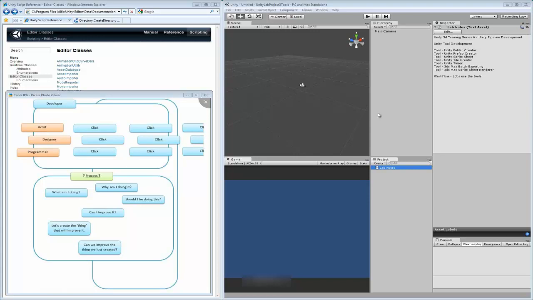The projects that we're going to invest the next several hours of our time together on are going to be several tools within Unity and outside of Unity in 3D Studio Max. Here we can see what the order of these are going to be. The first is going to be a Unity folder creator, and then a Unity prefab creator, and then a Unity sprite sheet editor, a Unity tile creator, a Unity timer class, and then outside of Unity we'll look at 3D Studio Max for batch exporting and generating sprite sheets with the renderer.